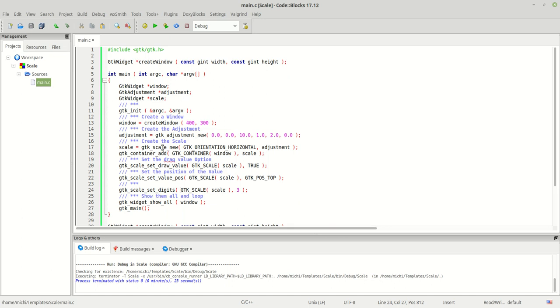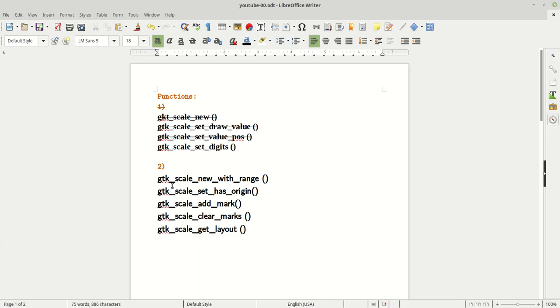GTK scale. Today we are going to learn new functions, another way in which we are going to create our scale. How about if you don't want to create a scale with an adjustment? Then there's a second option for you, which is called GTK scale new with range. And of course we are going to see what's the story with this function.